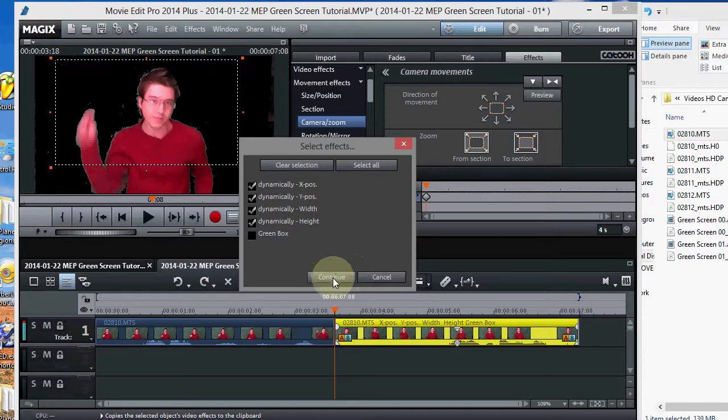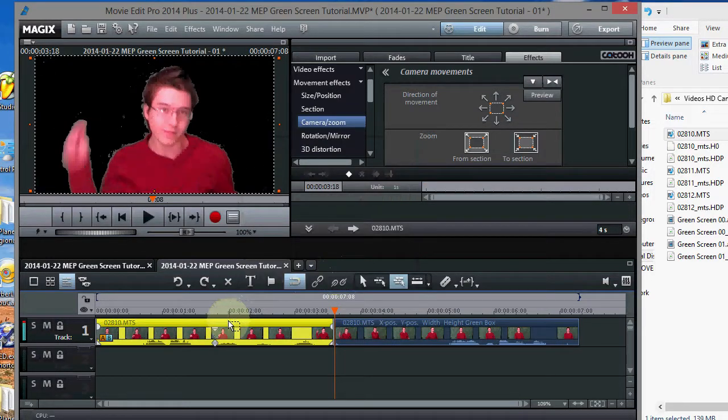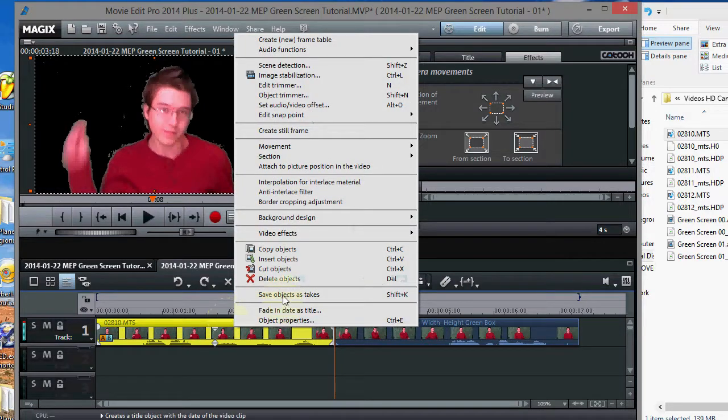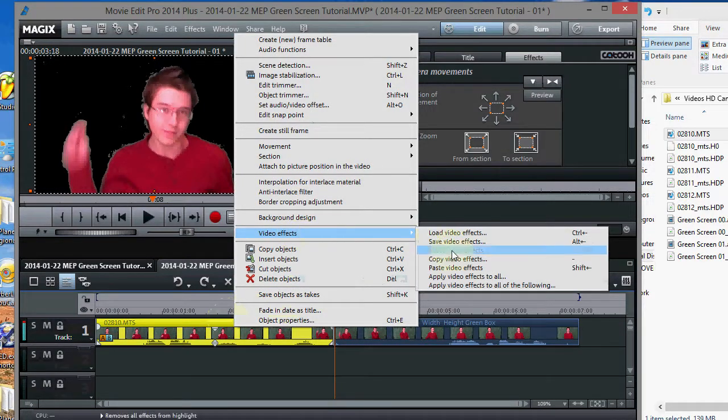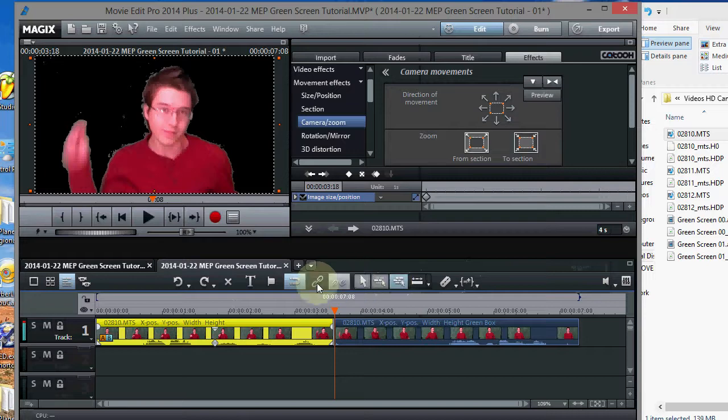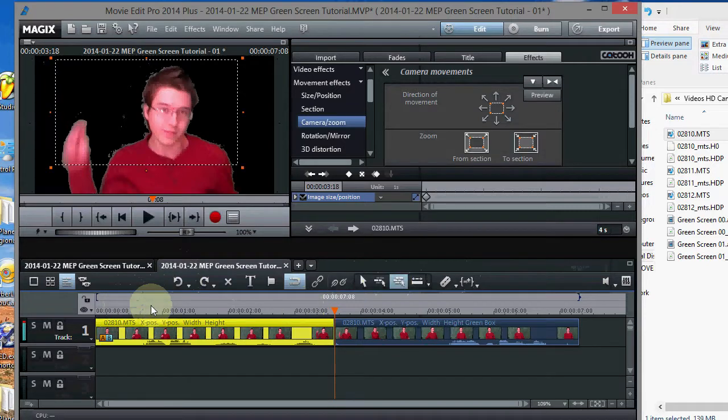Okay, continue. Now we'll go to this object and go to video effects and paste video effects. Okay, now let's look at them both together.